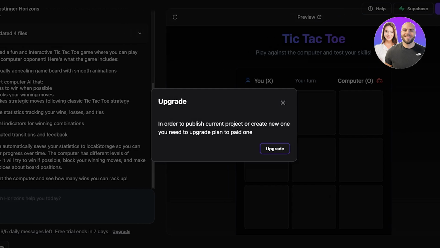And for this, you need to create a new one or you need to upgrade to a paid plan. So that is obviously the limitation of using this tool, which is that you cannot publish your apps for free. You can create them, but if you do want to publish your applications, then you are going to have to upgrade. Now, what is the pricing on Hostinger?